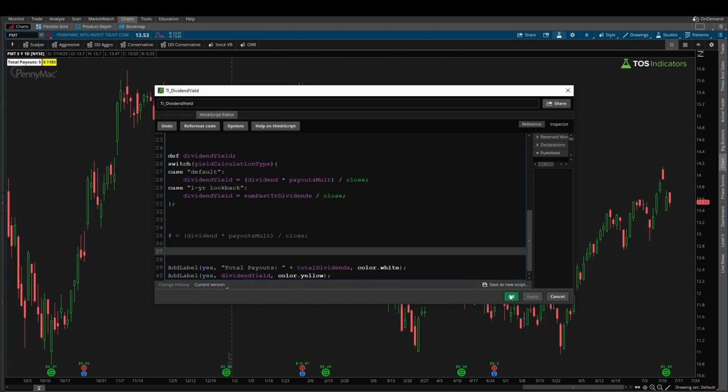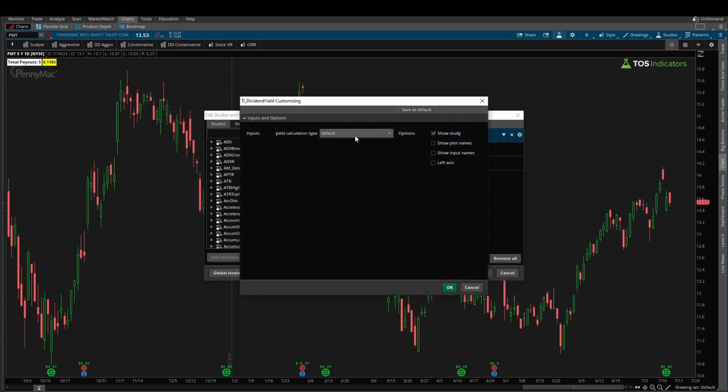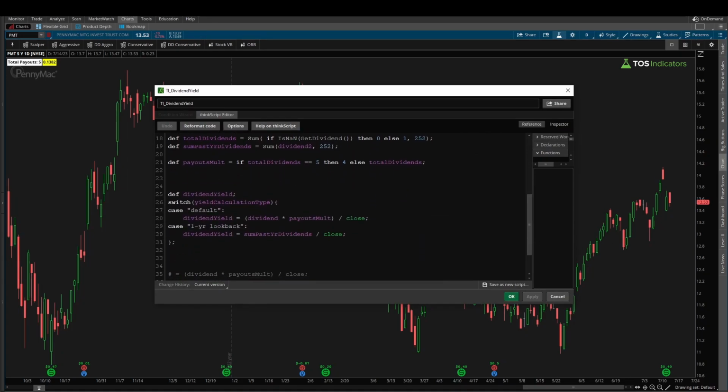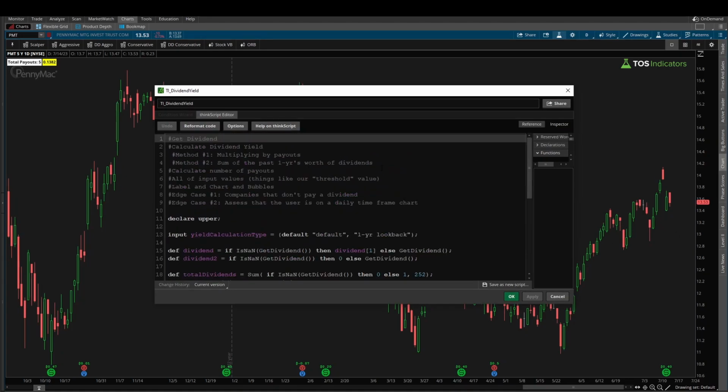If I click apply, nothing should change since currently we have this set to the default. Now see what happens to this 11.83% as I go from our default to our 1 year look back inside of PMT, which issued a special dividend. If I click apply, you'll notice that changed to 13.82%. So now this dividend yield that you're seeing has accounted for the special dividend that we're seeing inside of our charts.